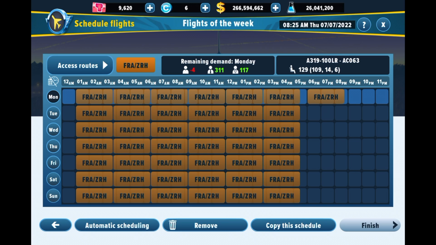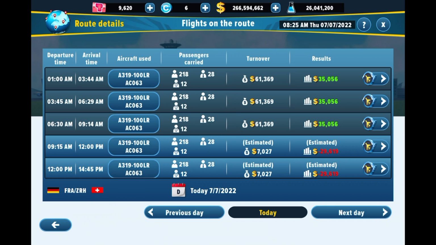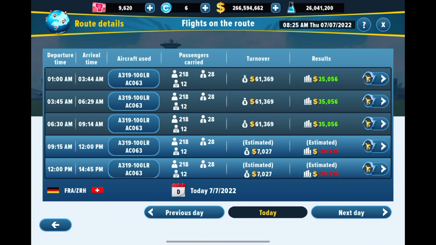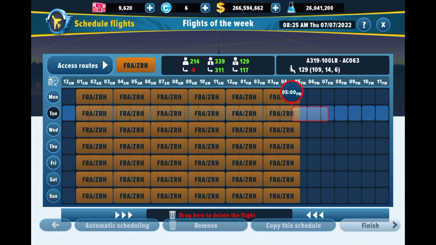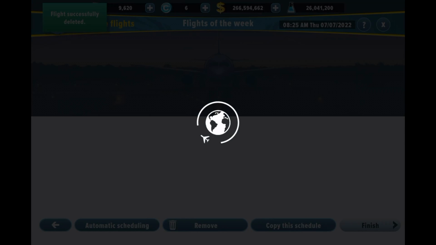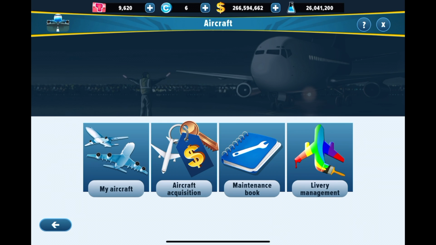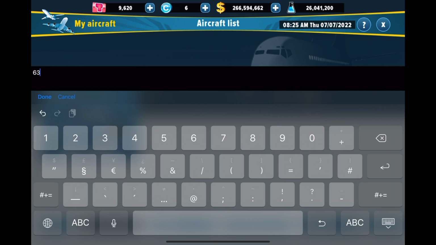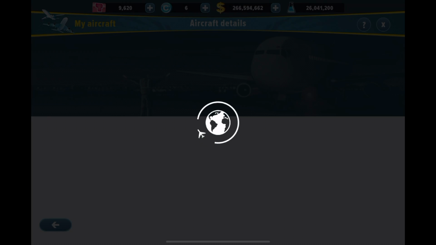So let's do that. So this is AC063. Let us reconfigure it once and let's come back to this route and then try again. AC063. Can I go to that flight directly from here? No. Delete this. Aircraft AC063. Okay, so let's see the current configuration.